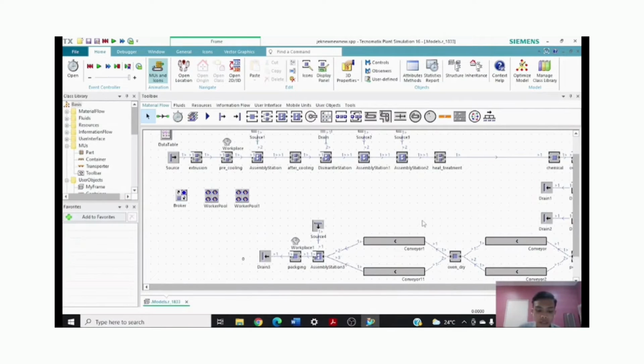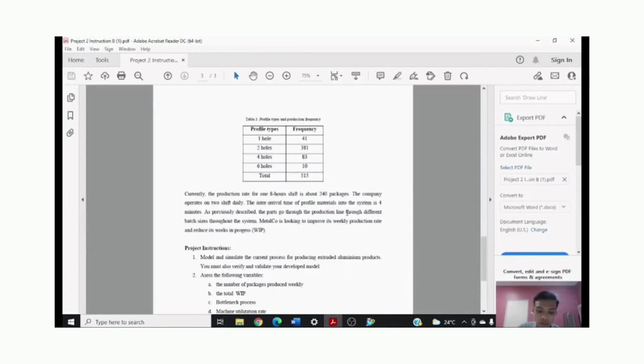Now we go to validation of the model. To validate the model, we compare the weekly historical data from Metal Core Sedan Berhad with our simulation model. Currently, the production rate of Metal Core Sedan Berhad for an 8-hour shift is about 240 packages, or 3,360 per week on average. The company operates 2 shifts daily.